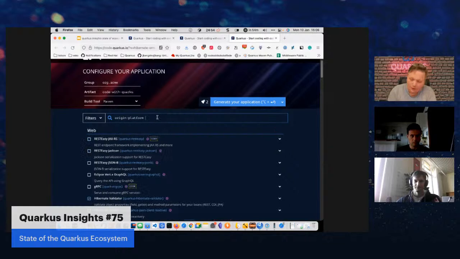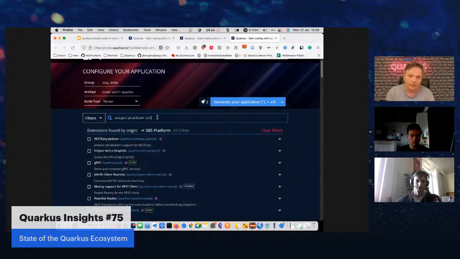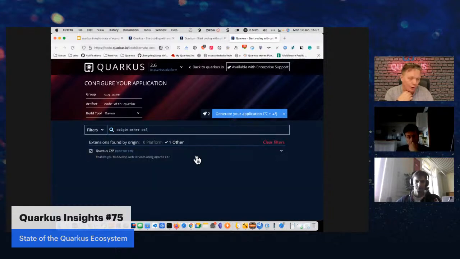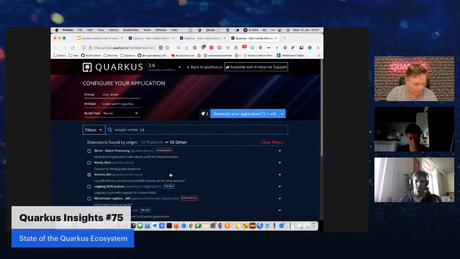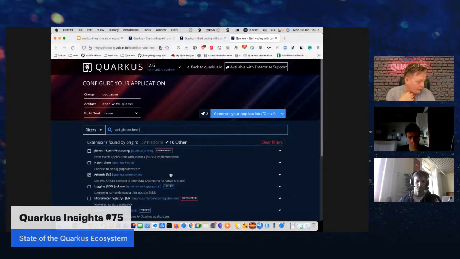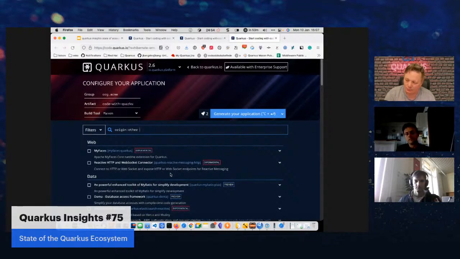So now if you go and search for, I mentioned CXF, I think before, you'll see that it says there's none in the platform, but there's one in other. Other just means this is not part of the specific platform you have, and therefore it's listed over there. So you can also have, for example, another one, persistent layer. There's an other, and now I'm trying to think of one that is in both.